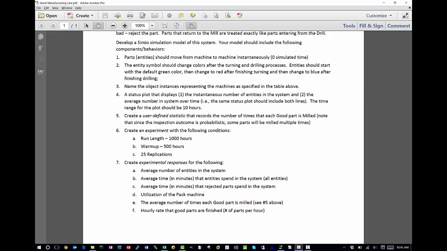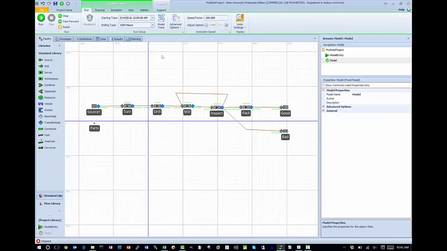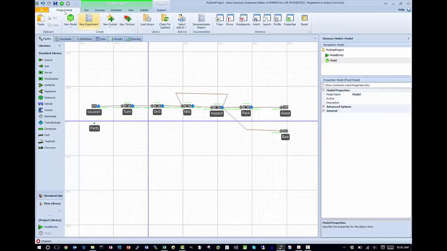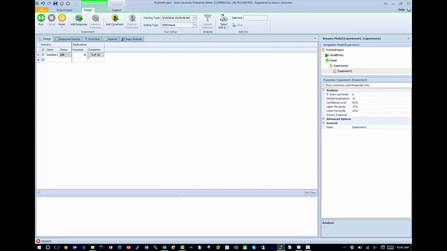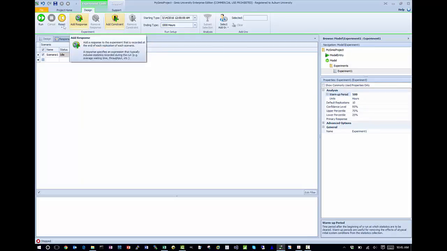The last thing we're going to do in this video is implement our experiment. So we go back to our assignment and we see that our experiment has a run length of 1,000 hours, as we said, with a warm-up of 500 hours and 25 replications. So we'll go back to our model, Project Home, create a new experiment. There we go. We have 25 replications that we want. We had already set 1,000 hours for our run type. So the last thing we have to do is set our warm-up period to be 500 hours. So we make that 500, and we are good to go.